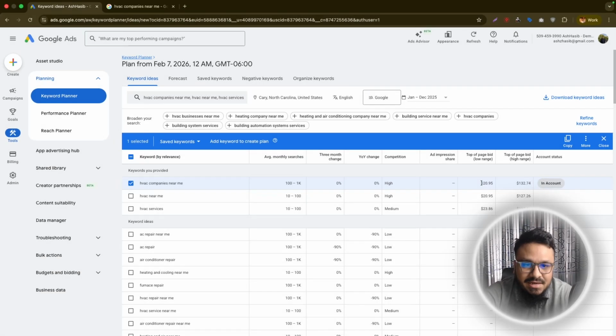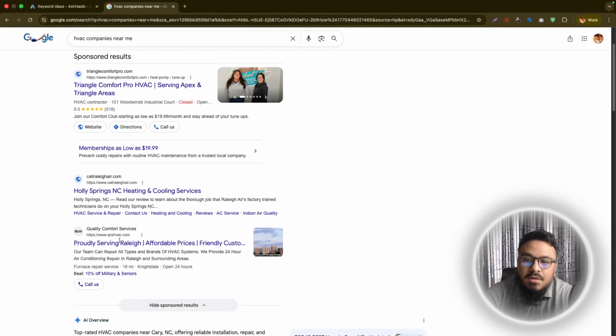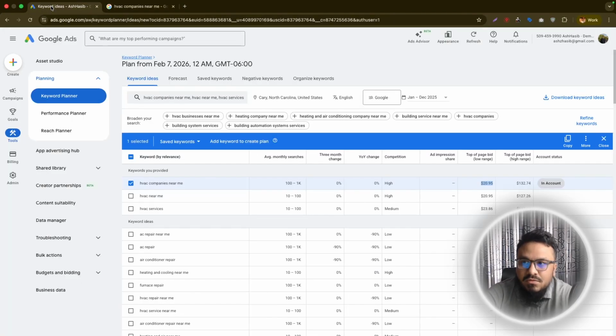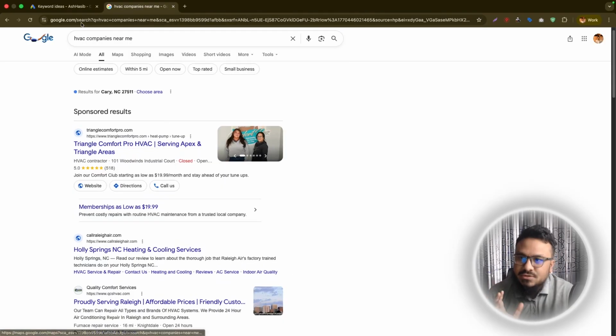When you're spending less than this, I'm not saying you have to always spend 132.74 for this keyword. You have to spend less because there are other factors like quality score and stuff. You have to at least spend more than this to show up in the top 3, maybe in the 3rd position. So if you want to show up in the 2nd position, you have to spend anywhere between 20.95 and 132.74. So I hope this makes sense now. Let's talk about something else.